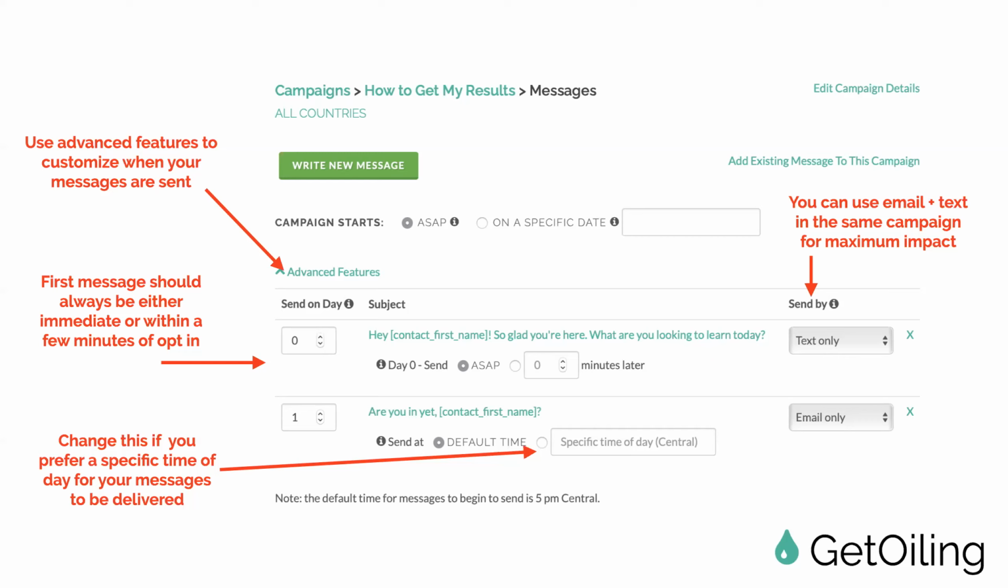For instance, our default time is 5 p.m. Central. If you are on the other side of the world, 5 p.m. Central US time may be the middle of the night for you, and that may not be when you want to send your messages to the people that you want to be sending them to. So you can change the time of day for these as well.